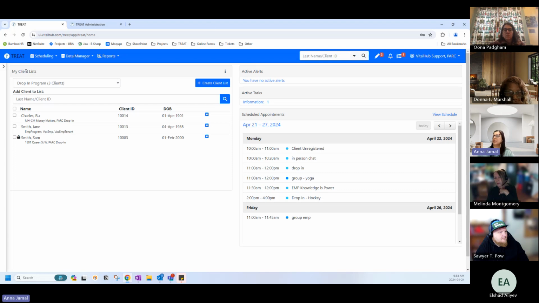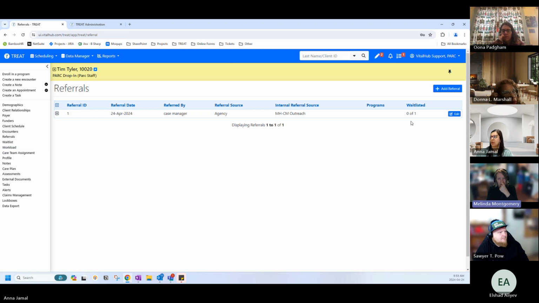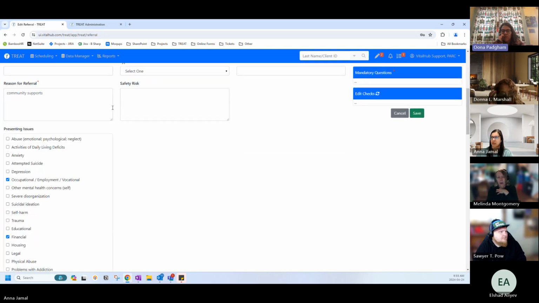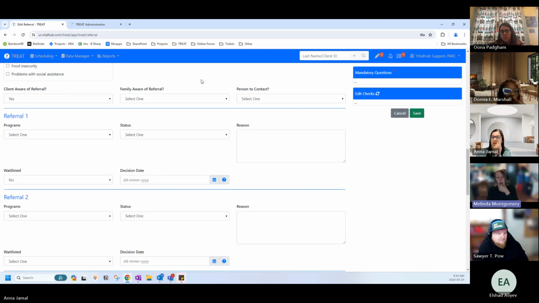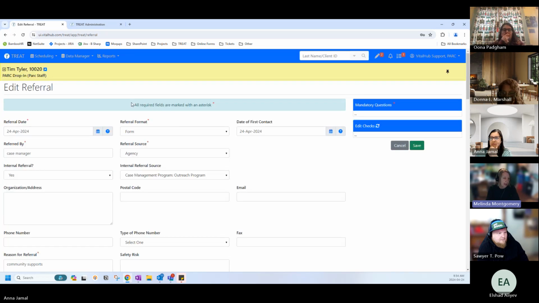Okay. Who's your client? Tim Tyler. I think one of the things is this is only the source of a referral, not a referral out. So this isn't where you refer someone to case management. No, I thought I'm enrolling them in the PARC drop-in program, and I thought this was asking, did I receive a referral? Is there a related referral for this client to be enrolled in the program? Is that not what it means?